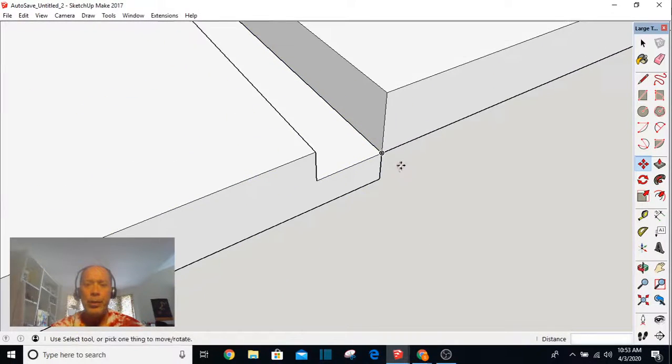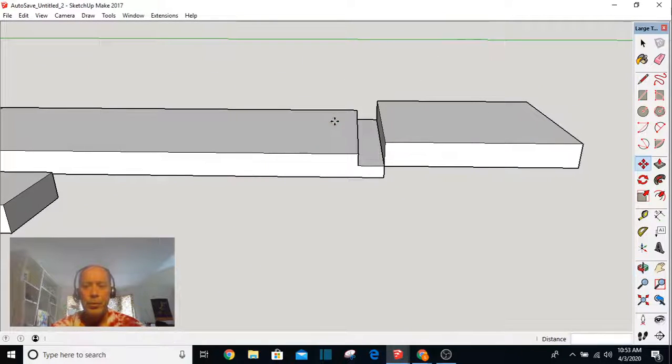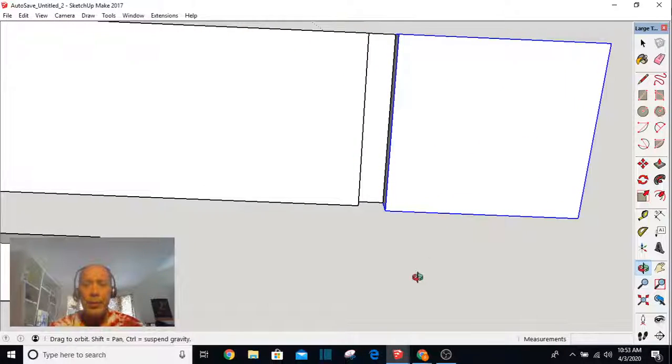And that's what I need you guys to do. Step 1, do this. First of all, you rotate it. And at this point, they should be the same width.